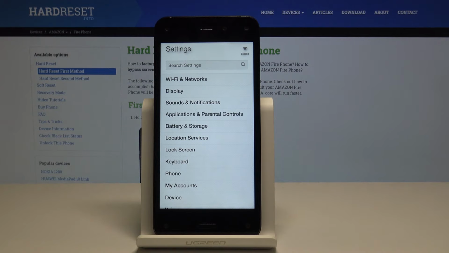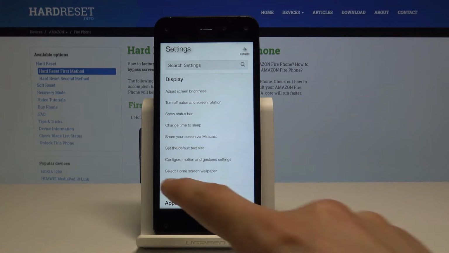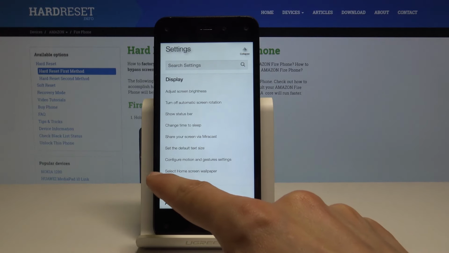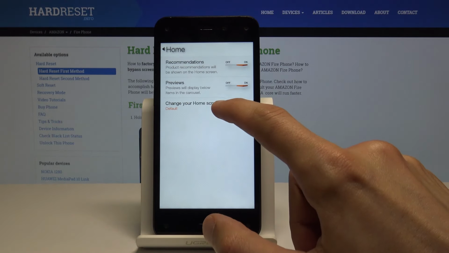Once you're in settings, navigate into the display category right here, and at the bottom of this category you will see select home screen wallpaper. So tap on it, and then you will see change your home screen wallpaper.